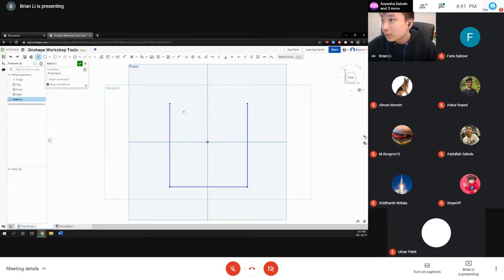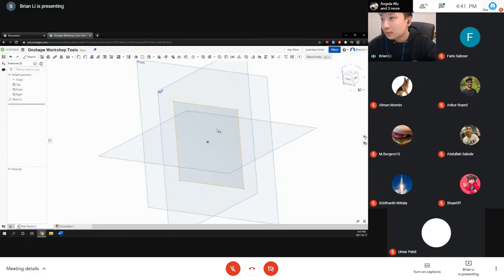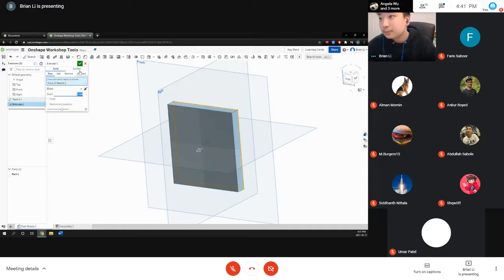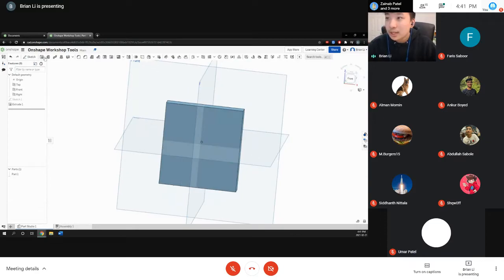I'm gonna recreate this. Okay, so I'm gonna confirm this. Okay, so extrude this again. Let's do 1 centimeter.